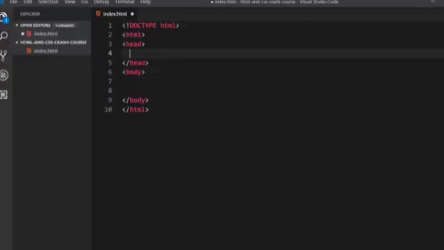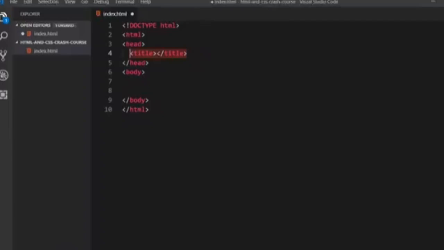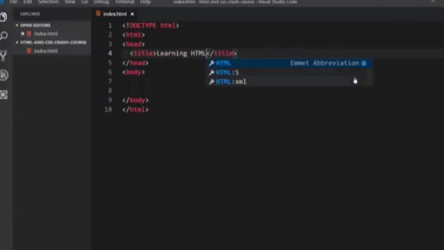So let's start with this head and let's just create a title tag first of all. And remember, this title is what defines this stuff in the tab. So let's call this Learning HTML and save it. And now we want to preview this in a browser.